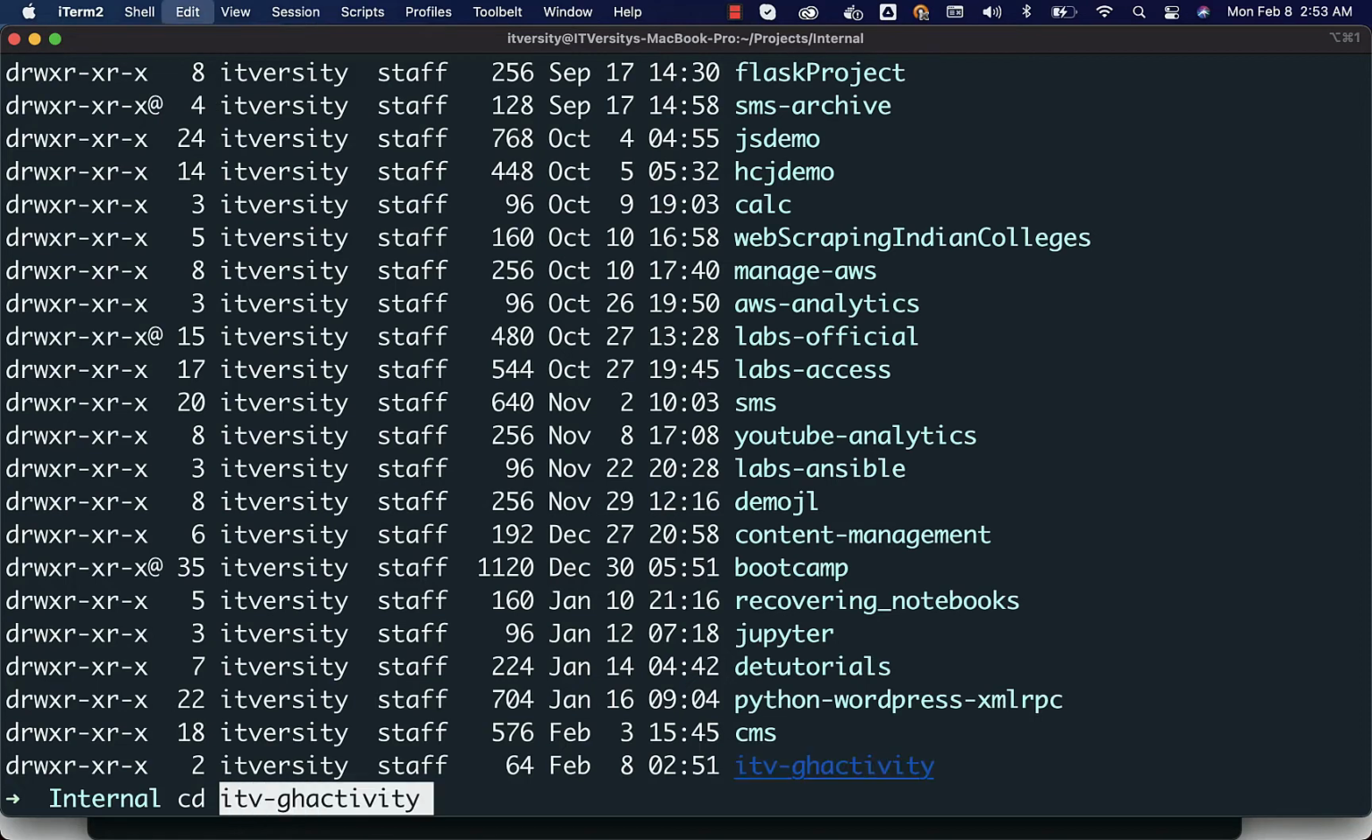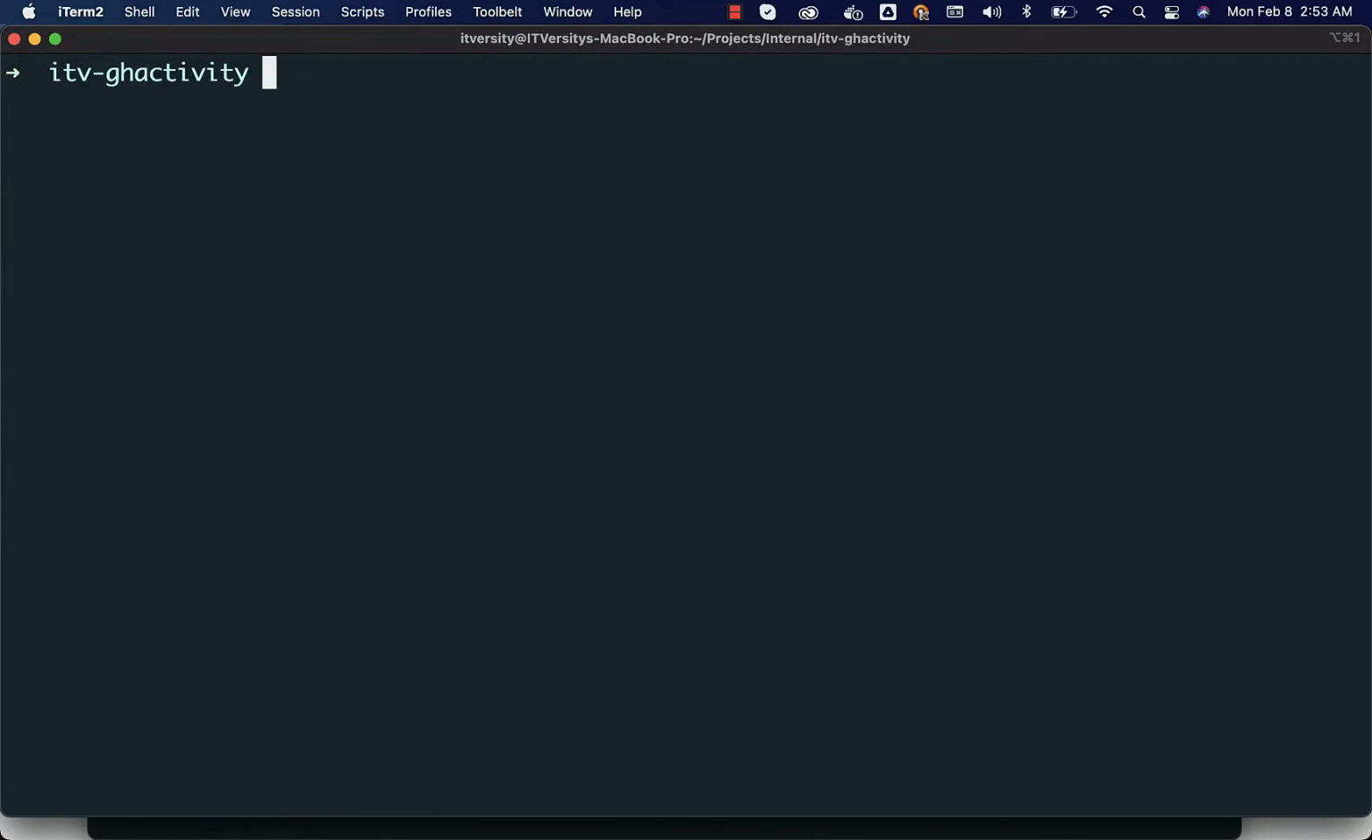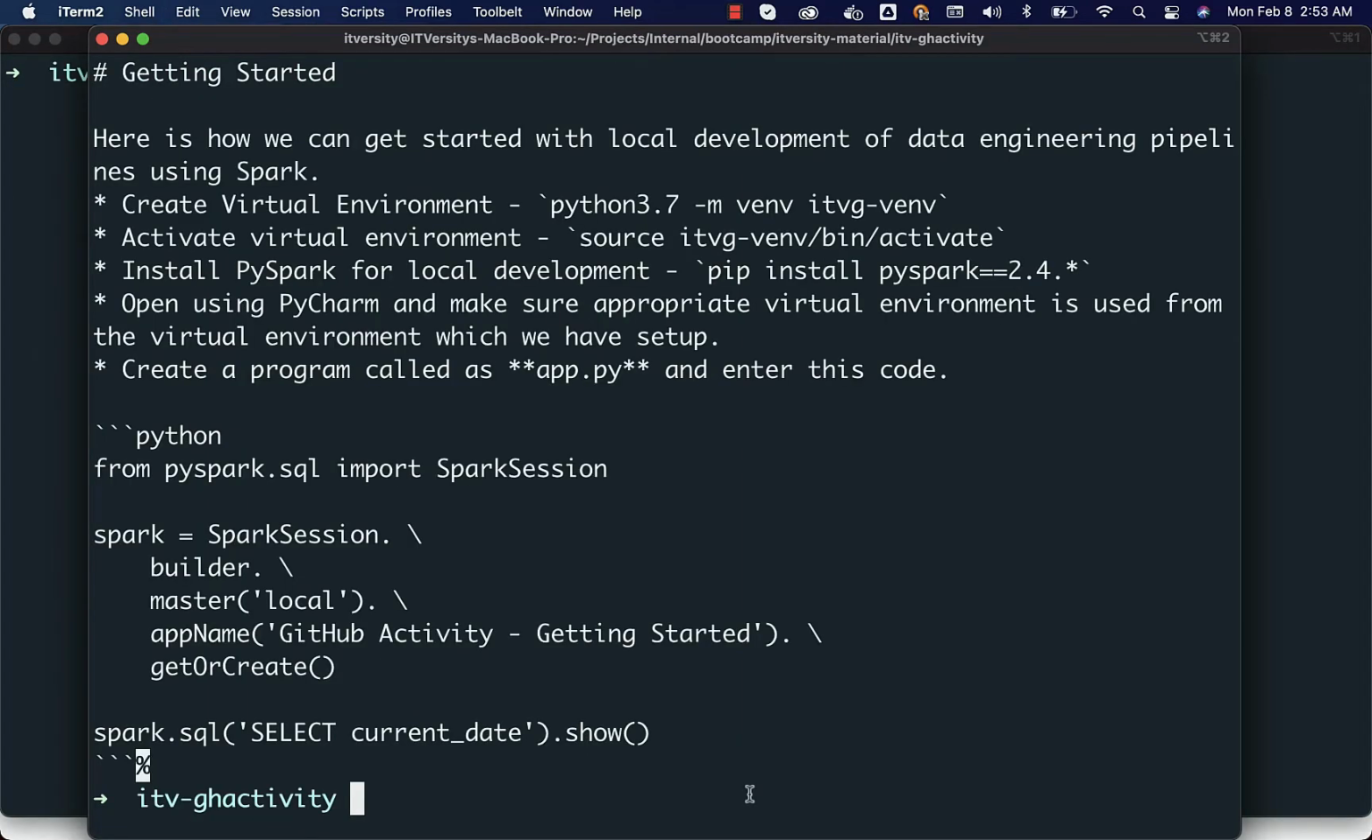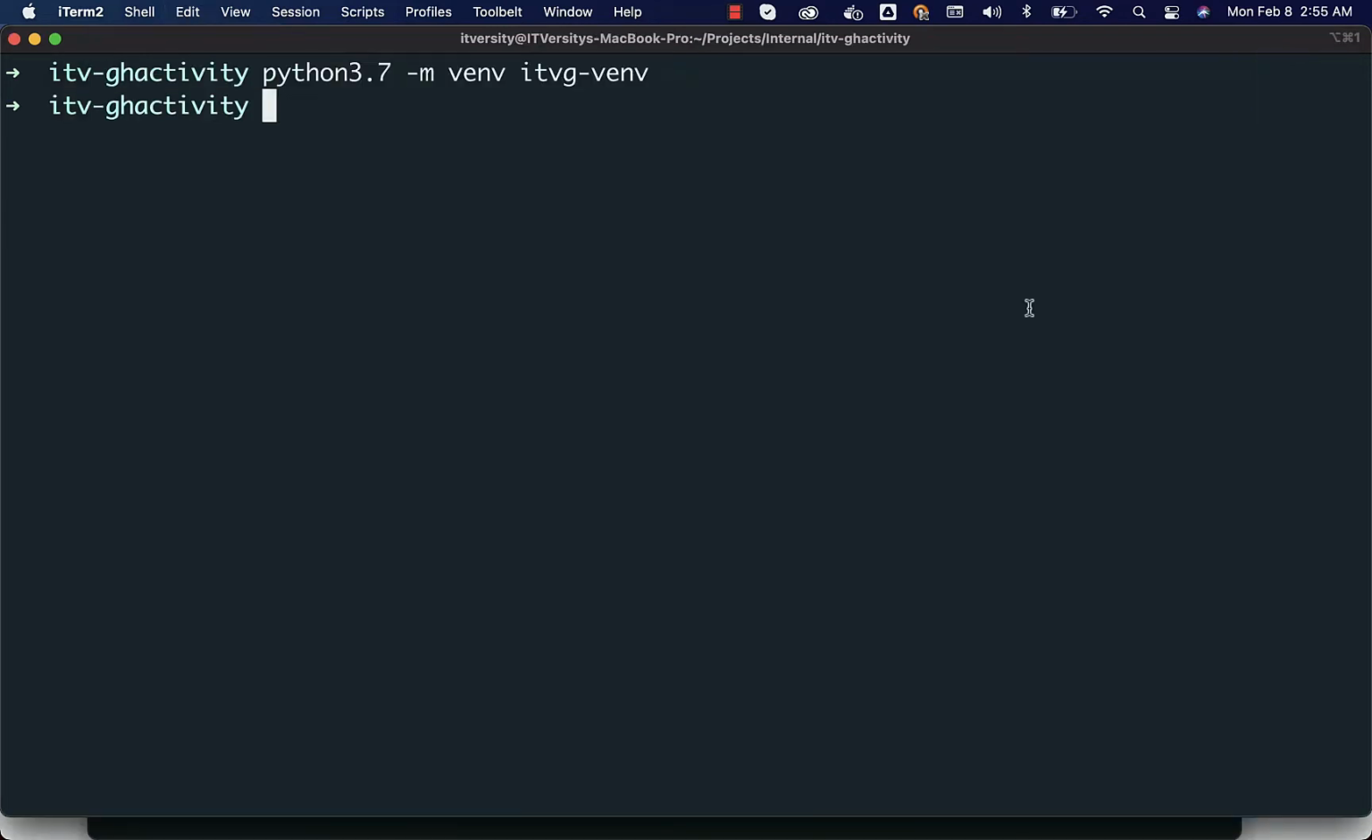I have to get into that folder. Then I should be able to create the virtual environment in this. The name of the virtual environment is nothing but ITVG-VENV. You can see here, this is how we should be able to create a virtual environment with Python 3.7 in this folder. So I can copy this and paste it here. It will take care of creating a subfolder with this name in this folder.